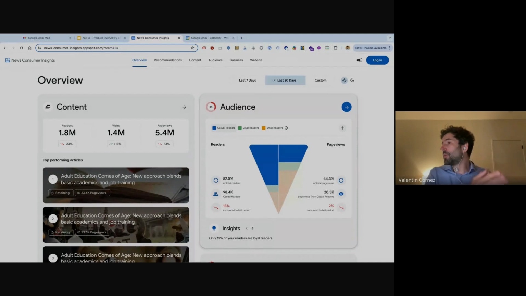It's all about audience development. So what we like to do here is introduce the concept of audience development with a funnel. So you're looking at a funnel here. We use a triangle, and for the funnel, we use different audience segments. So casual readers, loyal readers, and email readers.